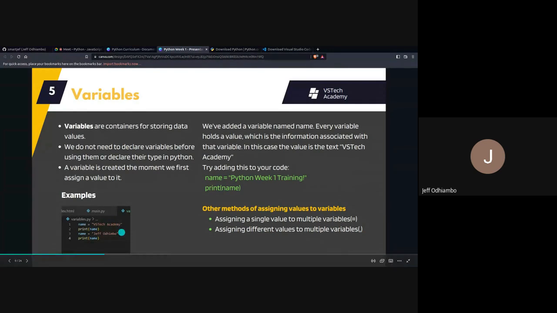So if you say age is equal to 23 and 23 is an integer, then that variable will be of type integer. But for other languages like C, C++, or Java, you have to specify before doing anything. You say int age. You say that this variable age is of type int before you assign anything into it. So those are the differences.